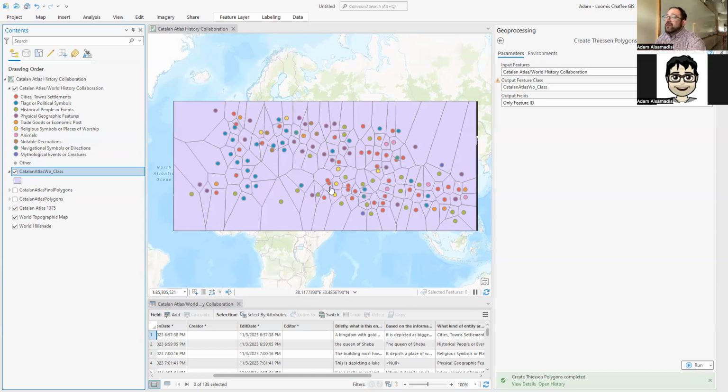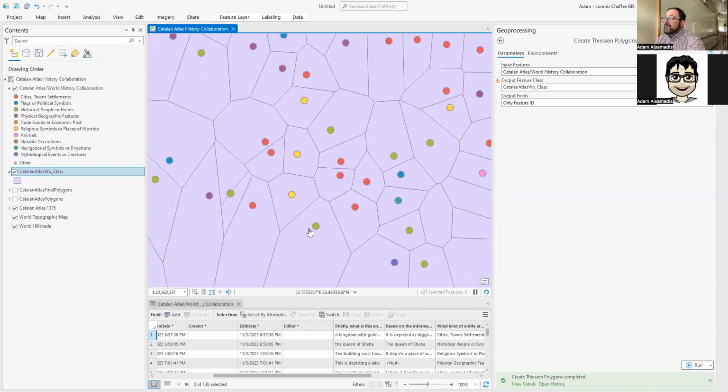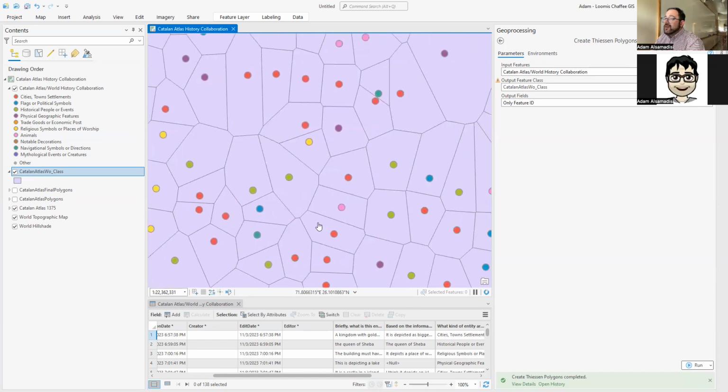So, if we zoom in around here, this area over here is closest to this point than this point or this point or this point. Here is another good example. This area over here is closest to this green point than it is to this pink or this red point. So what we've identified are polygon areas that are closest to specific points.